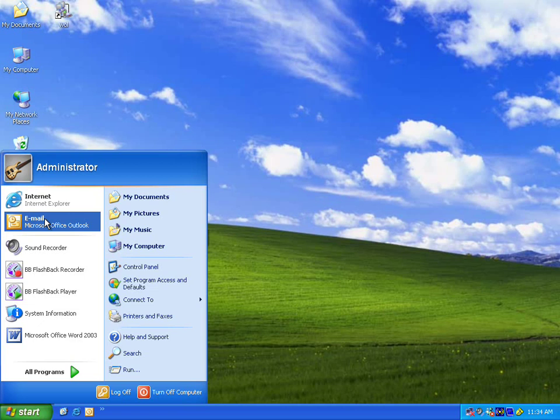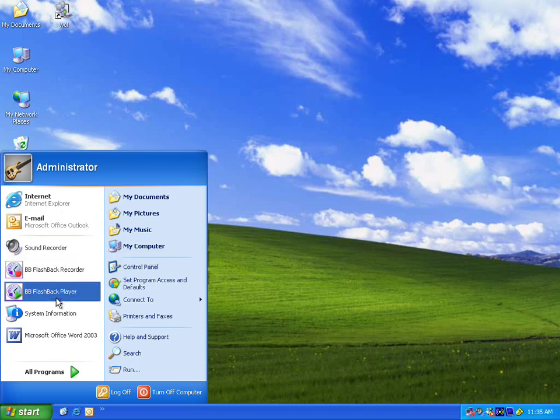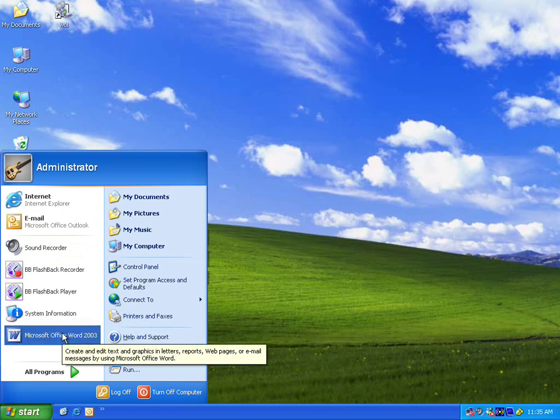Below here under the gray line are your most used programs like Sound Recorder, Flash Recorder, Flash Player, System Information, Microsoft Office Word. These are all of your recently used applications. This will change as you use your computer. If you use, say, Microsoft Excel, that will appear on this list while rotating the other programs off of it. This is really a helpful way to get access to your programs that you have recently used. You can modify this setting as well later on. I'm going to show you how to do that.